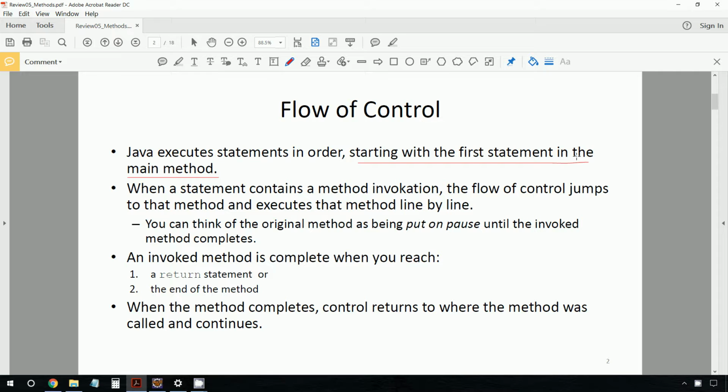When you reach a statement that contains the invocation or calling of a method, the flow of control kind of pauses where it is and jumps to that method and starts executing that method line by line. Then when that method completes, the flow of control returns back to where the method was invoked from. So anytime you reach a method invocation, you think about the original method being paused, and then you jump to that new method, execute the code in there, and when that method ends, we go back and pick up where we left off.